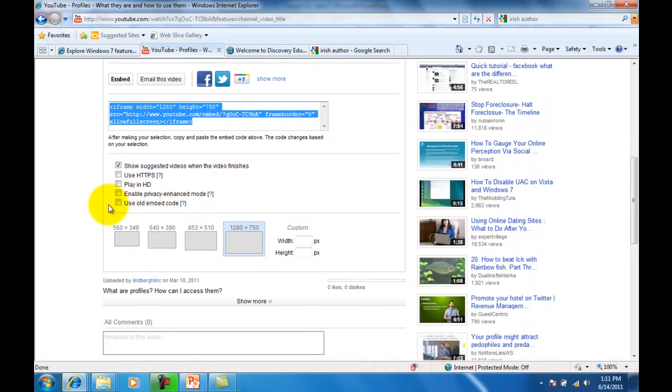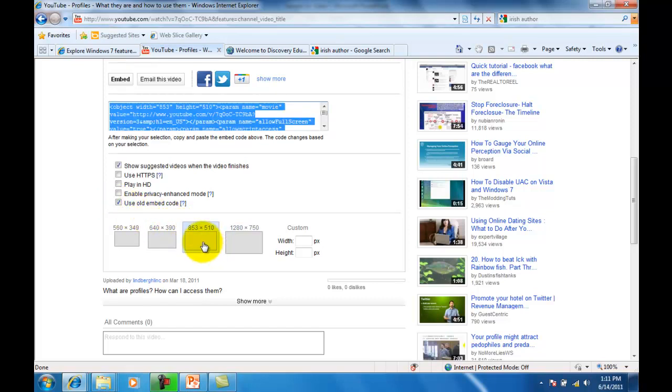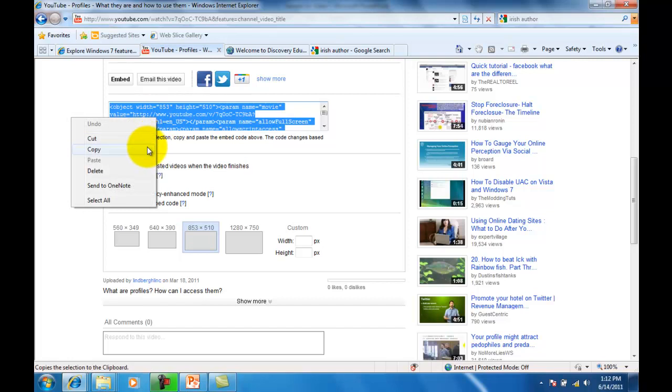I want to click use an old embed code. I'm going to reduce the size just a bit. In addition to that, if I click play in HD, it'll be nice because it'll play in HD. The only downside is if our internet connection is not great, it may stutter and stop occasionally. So I'm not going to select that. I'm merely going to put my mouse over this code, right click, select copy.